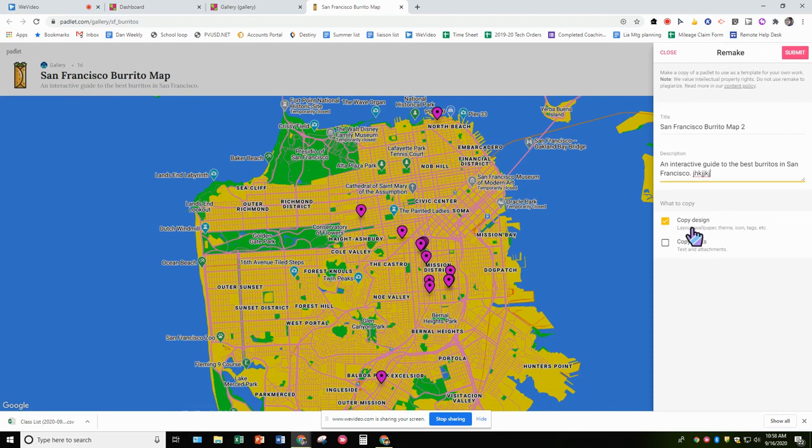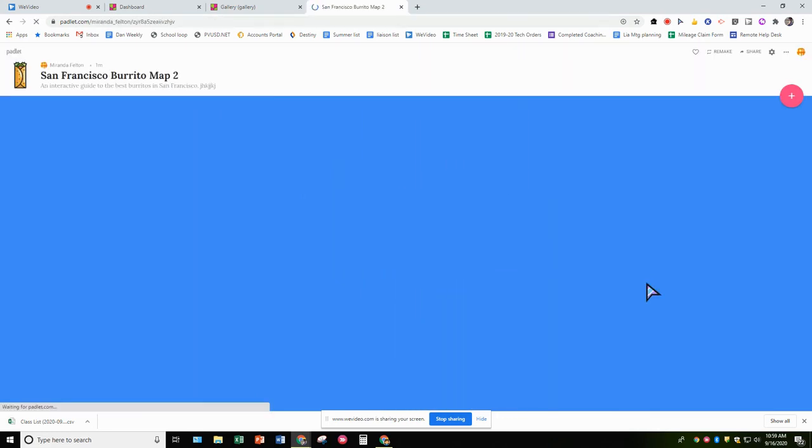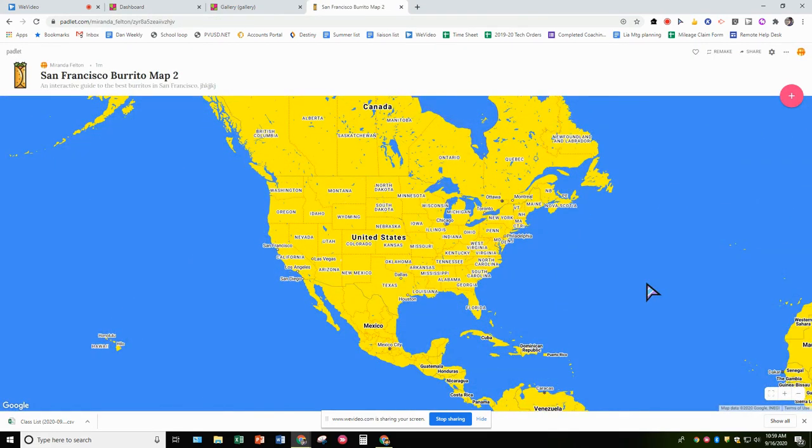And then down here you'll see the option: I want to just copy this design, or also copy the posts, text, and attachments on this. Maybe for this case I just want to copy the design, so now I'm going to hit submit. And then it'll remake it and put it into my Padlet dashboard. And then I have the ability to assign it to students.